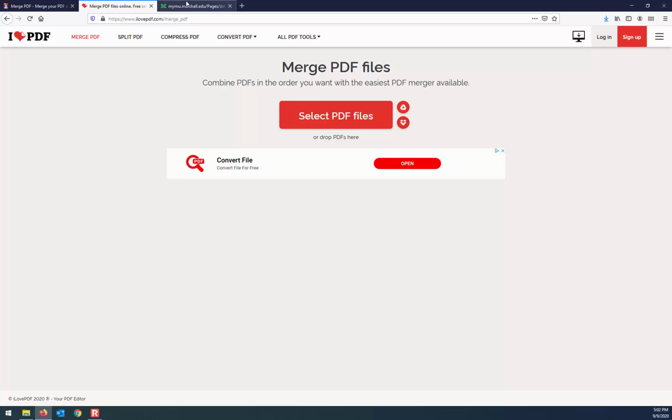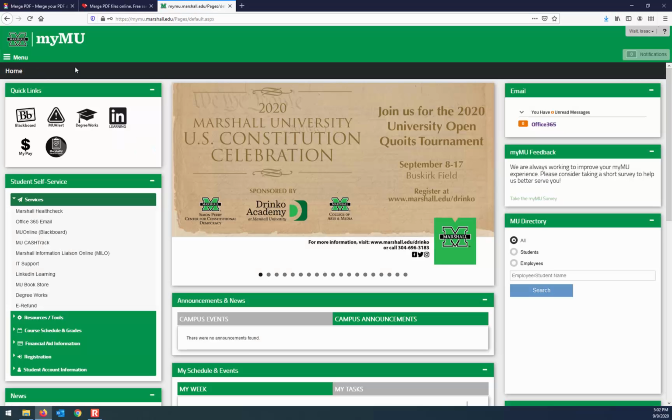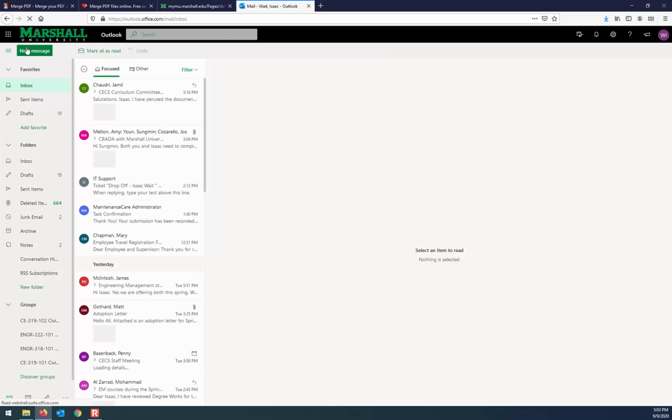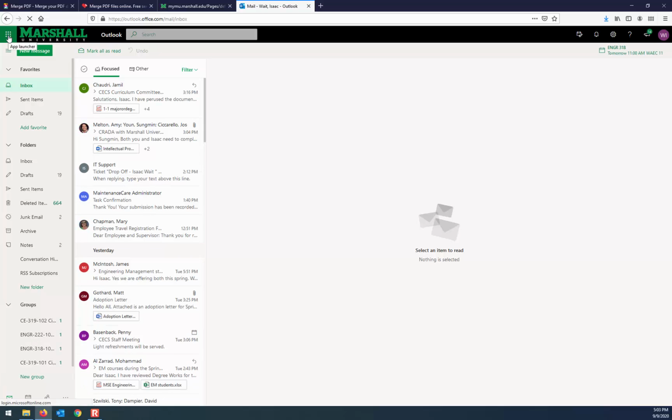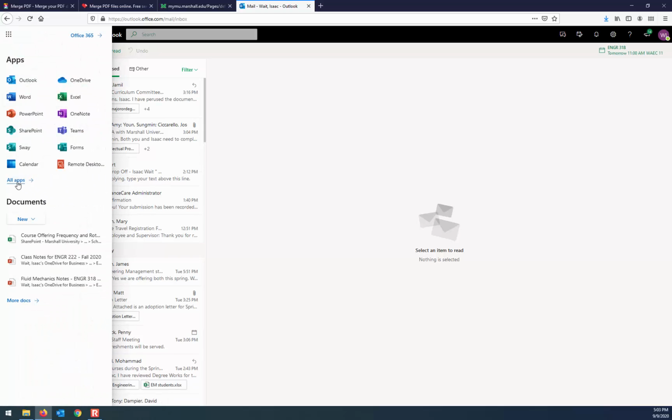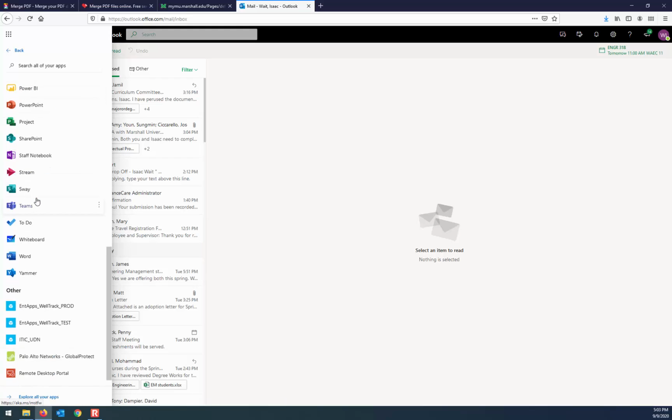The option that I do know works is if you go to MyMU and open up Office 365, there are a lot of apps over here. You can see the app launcher, so open up the app launcher and look at all the apps that we have. One of them that's available is Remote Desktop.